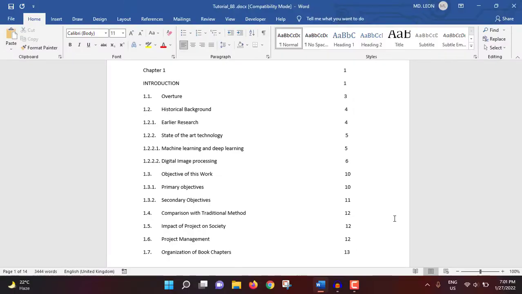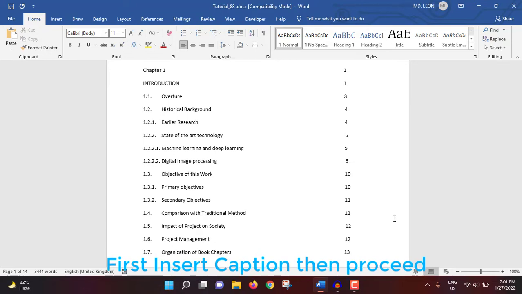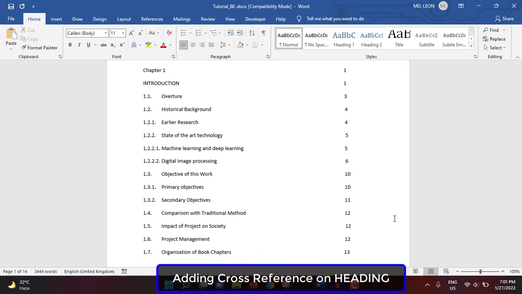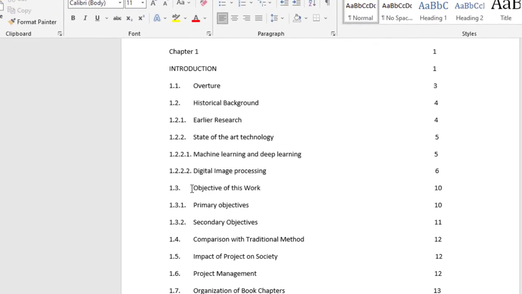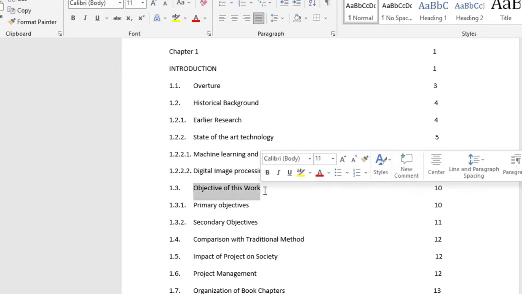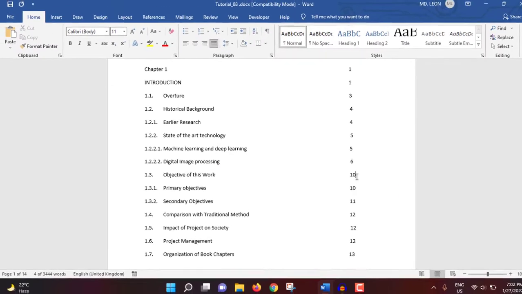Here we go. For heading type document, we have to add heading first, then we have to proceed. For chart, figure, table, this type of document, we have to add caption first, then we have to proceed. So first I'll show you heading type. See, this is my table of contents, and here objective of this work. So elaboration of this topic is located at page number 10. So I have to go to page number 10.